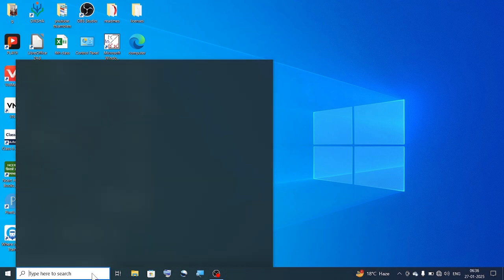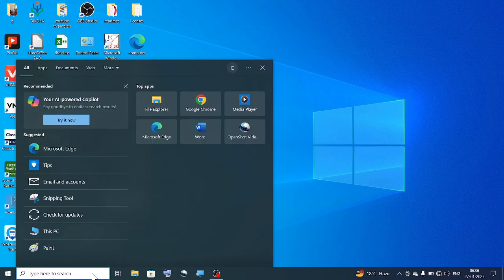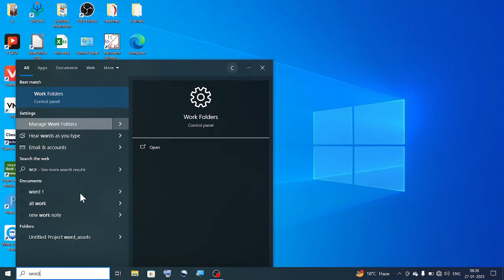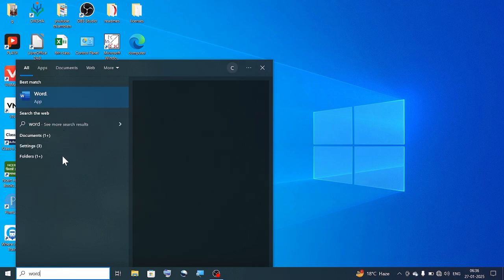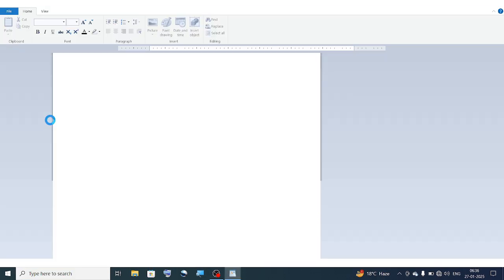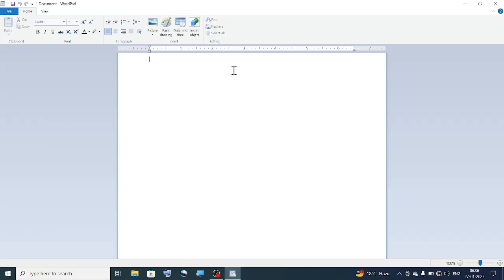First of all, click the search bar and type the word WordPad. Click it. This interface is WordPad. Okay.